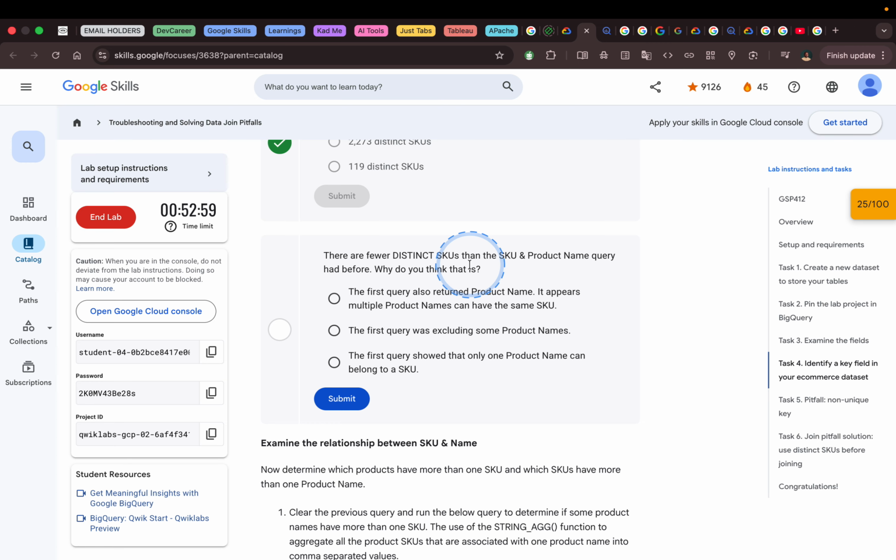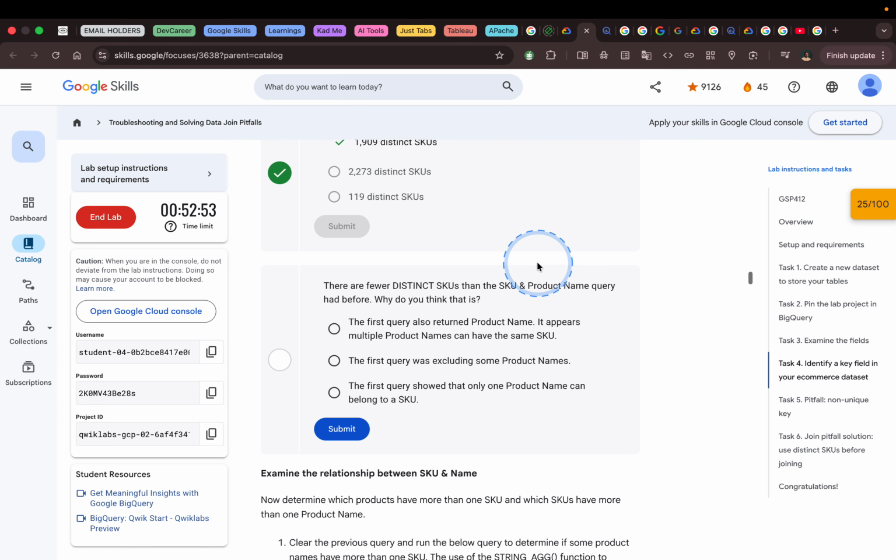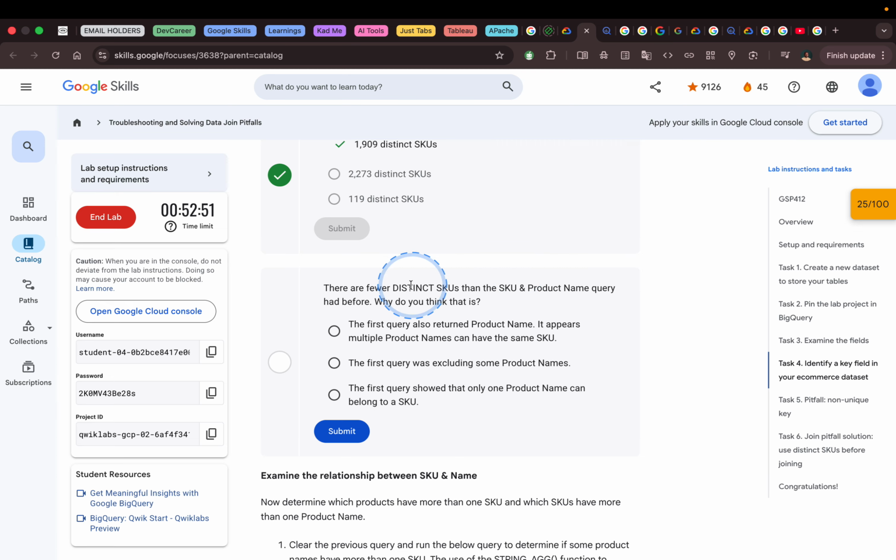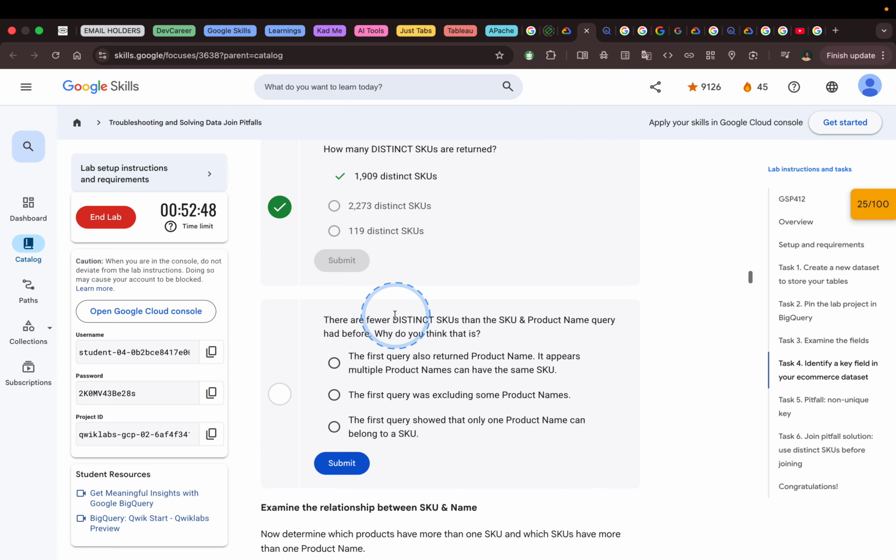There are fewer distinct SKUs than the SKU and product name query had before, which is obvious. Why do we think so? The first query also returned product names. It appears that multiple product names can have the same SKU.